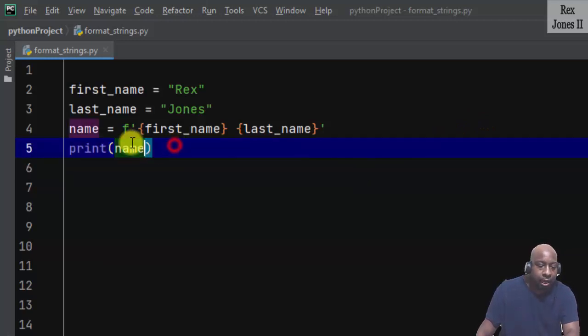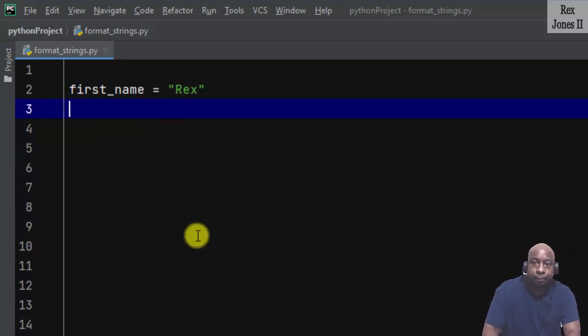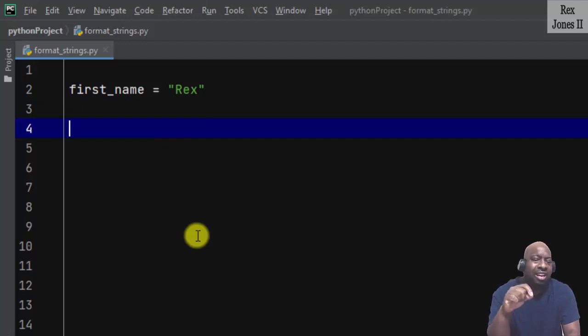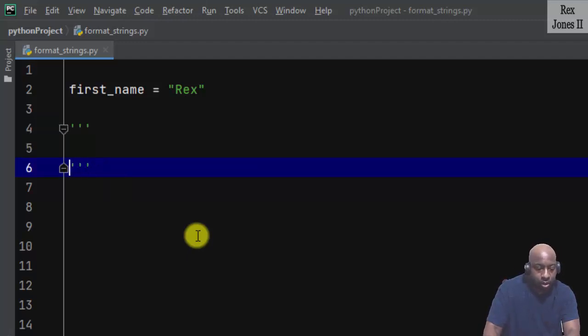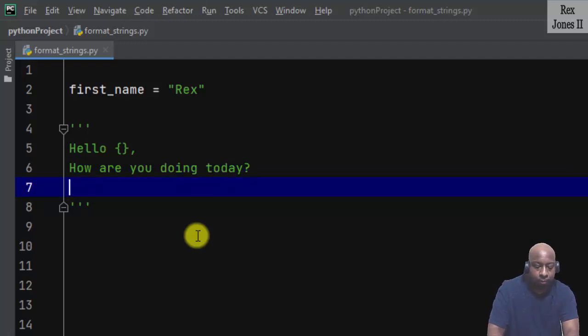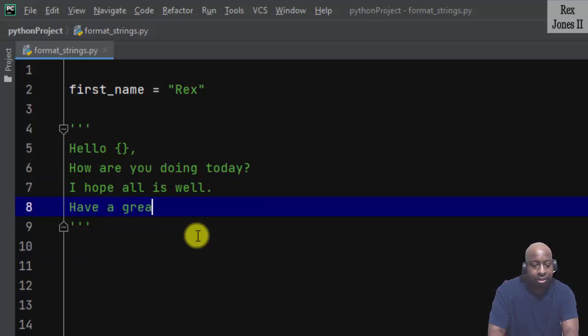Erase everything except for first name. In the last session, I said a doc string comment has six quotes. It could be single or double. These are considered triple quotes because it's three quotes on each side. Let's make the comment be, hello, opening and closing braces. Hello, how are you doing today? I hope all is well. Have a great day.